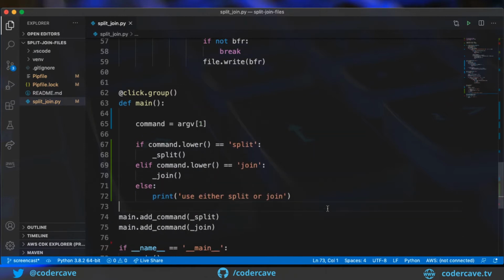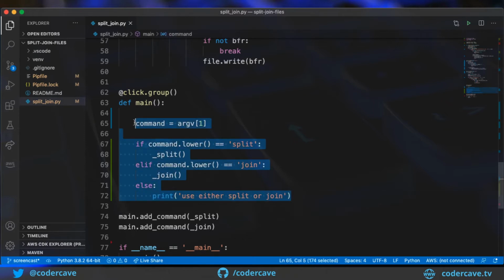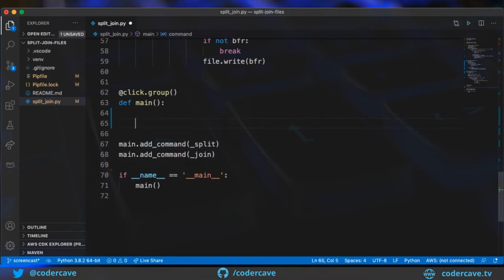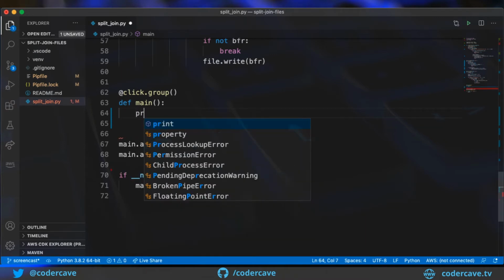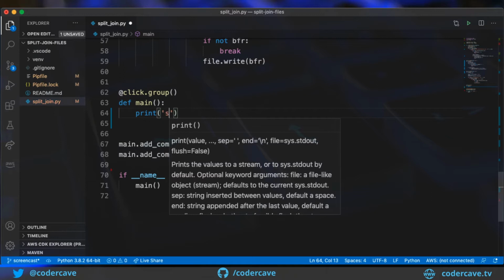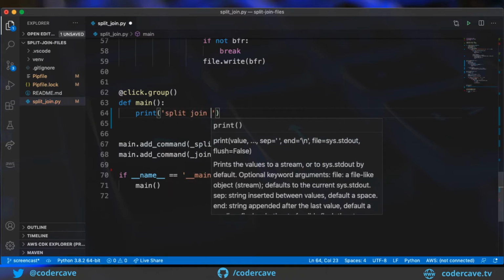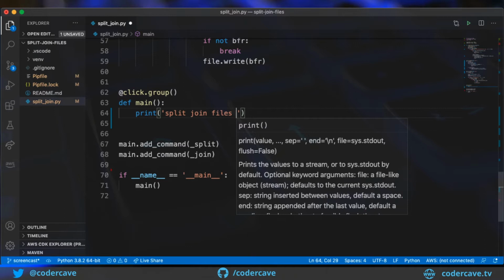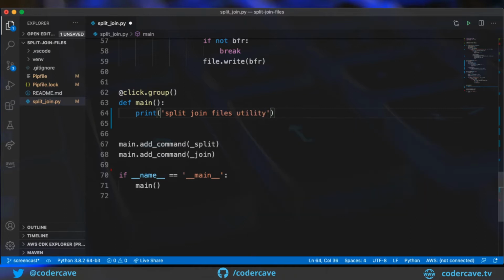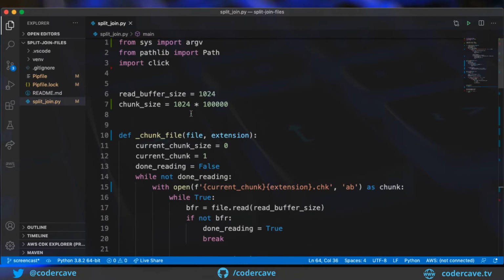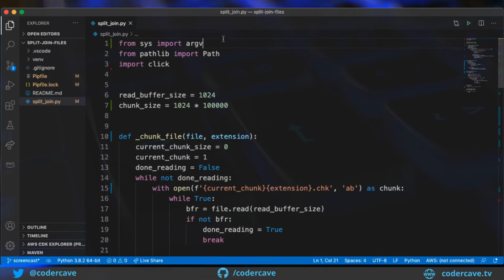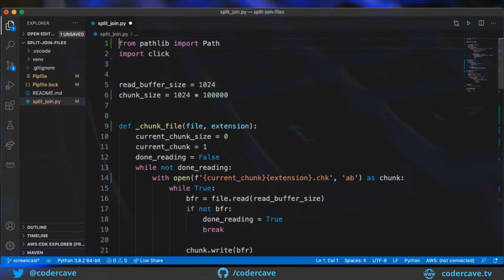Okay, now that I have my group and the commands set, I can rework the main method. Here actually I don't need anything, so I will only print that this is the split join file utility, just to have something on the command line. And because I'm using click, I don't need to have sys.argv imported in the code.